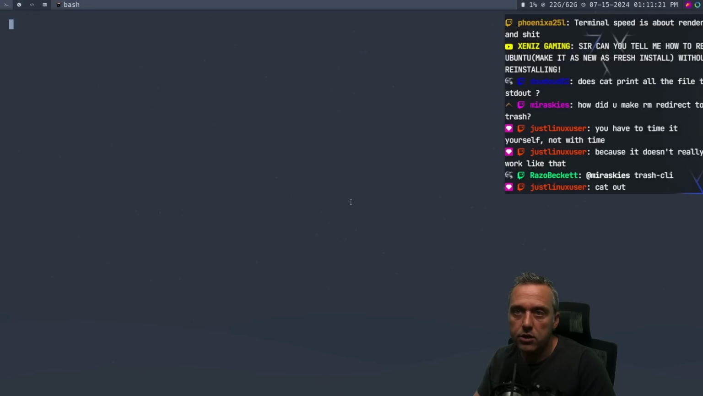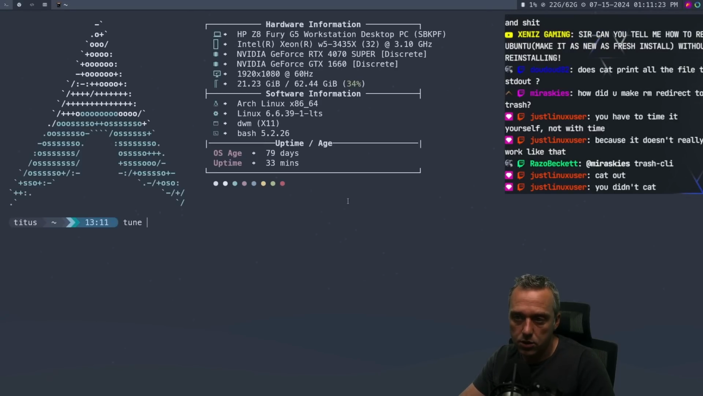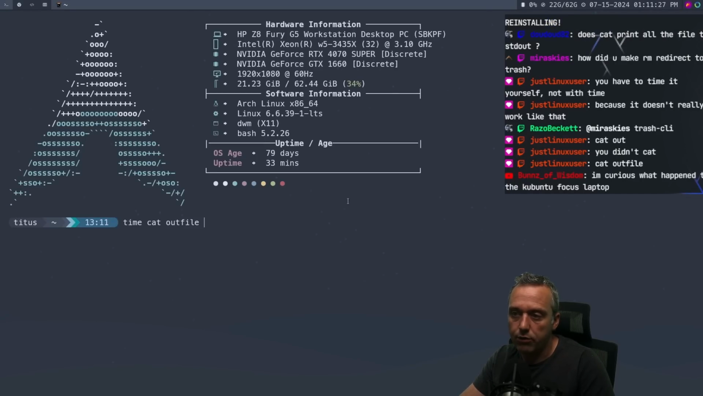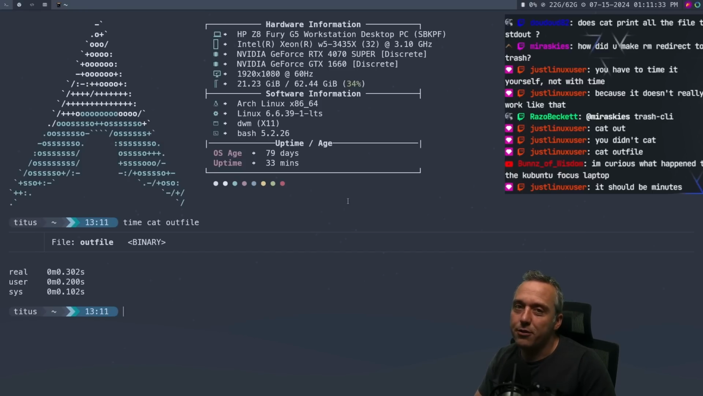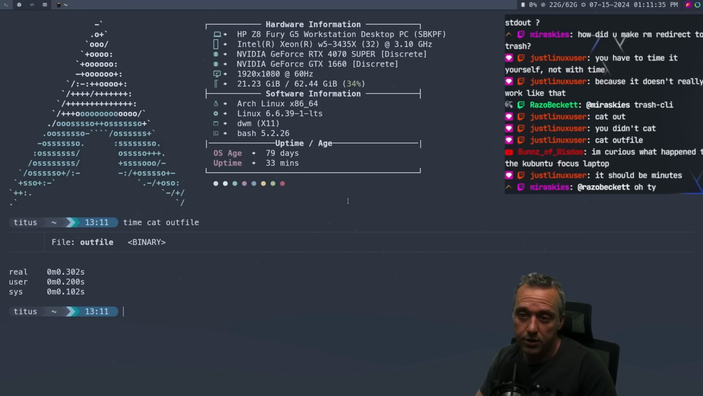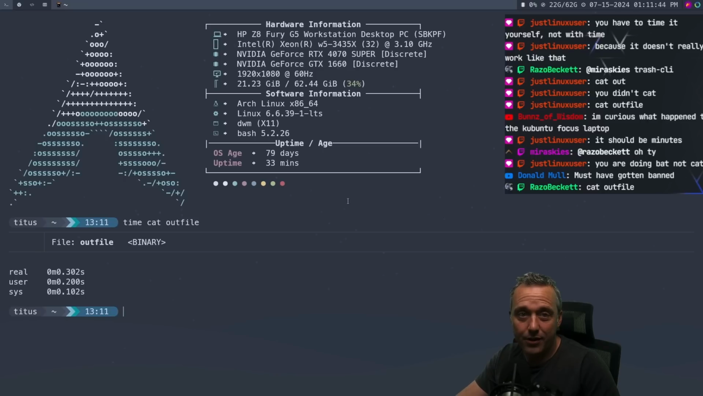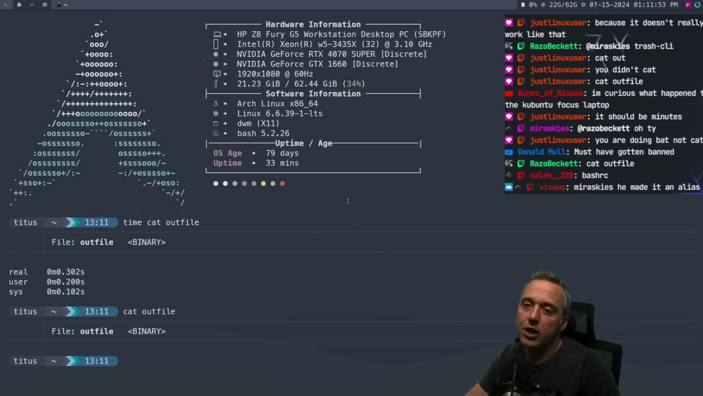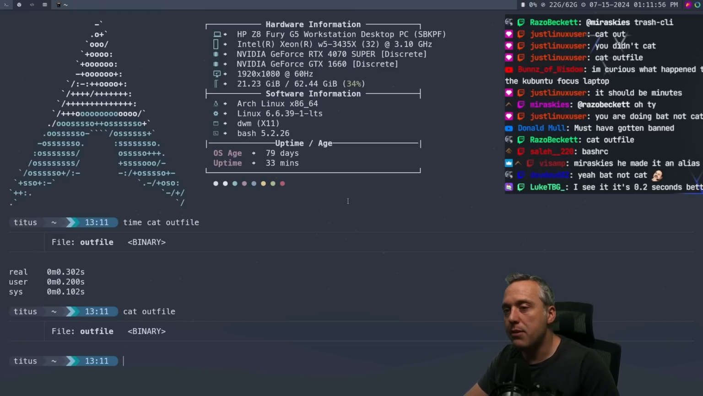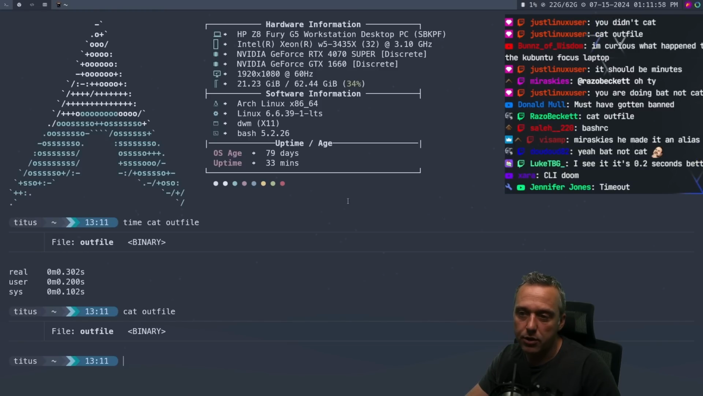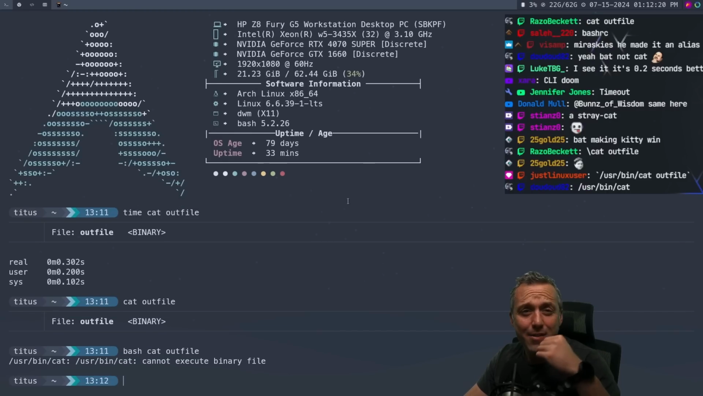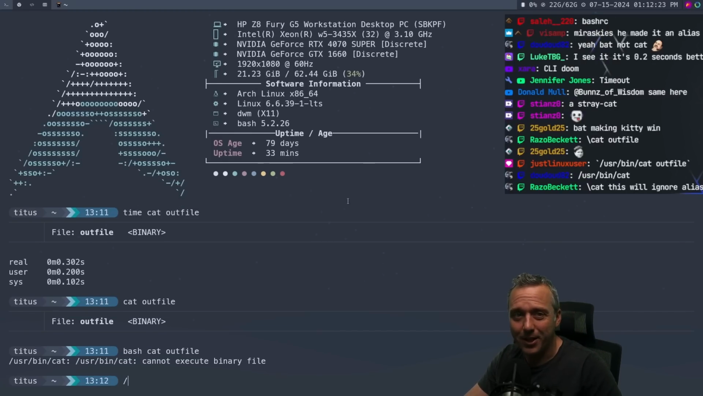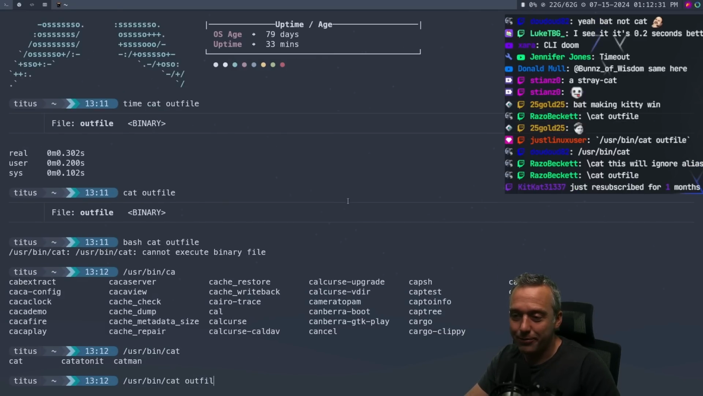So now we quit out of this. We launch kitty. Let's go time cat out file. All right. Do we have any other tests that Alacritty actually shows that it's better? Because that wasn't it. Just a cat out file. Oh, you guys want like a straight cat. Okay. Maybe bat is actually modifying this. Okay. Bash cat out file. I think y'all are crazy. Okay. /usr/bin/cat and then out file.